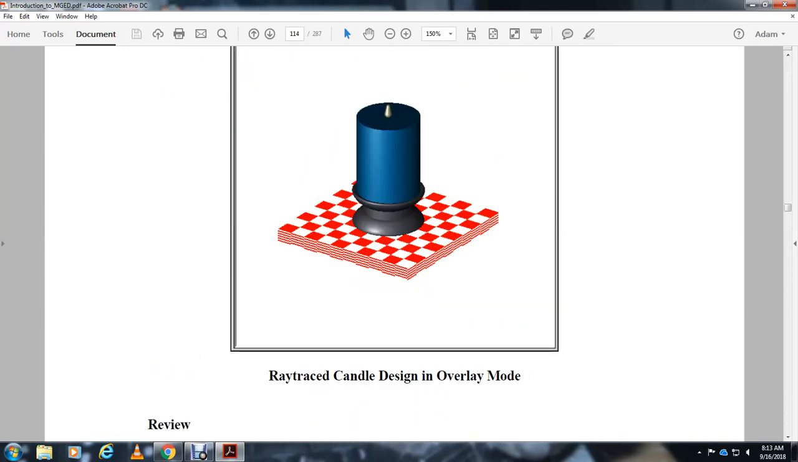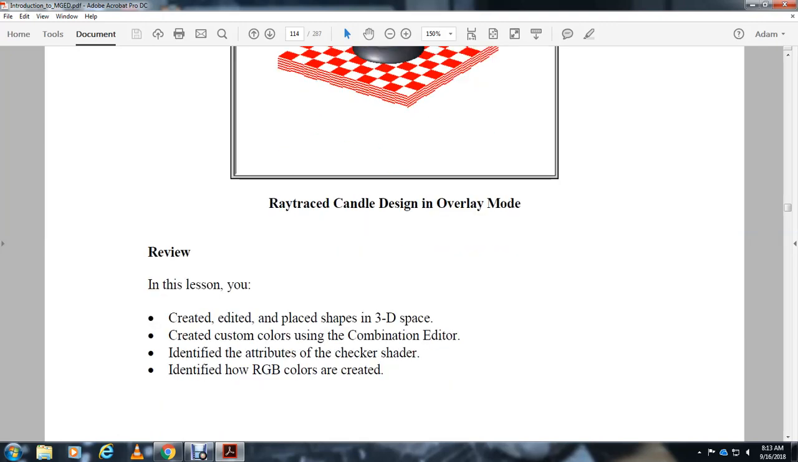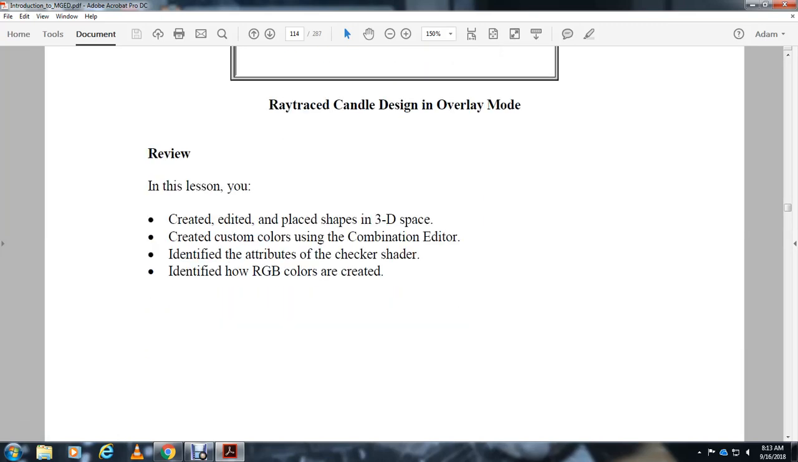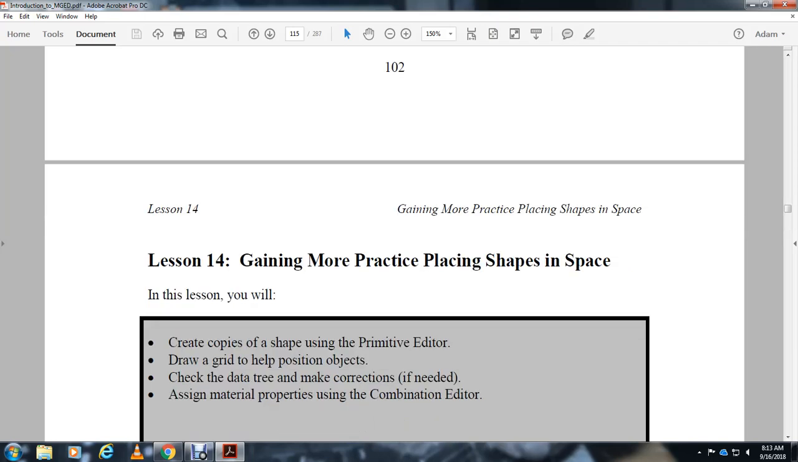Alright, ray trace candle design, overlay mode. Review: in this lesson, you have created and edited displayed shapes in 3D space, created custom colors for the combination editor, and identified the attributes for the texture shader and checker shader, and how red, green, blue colors are created. Lesson 14: gaining more practice at placing shapes in space.